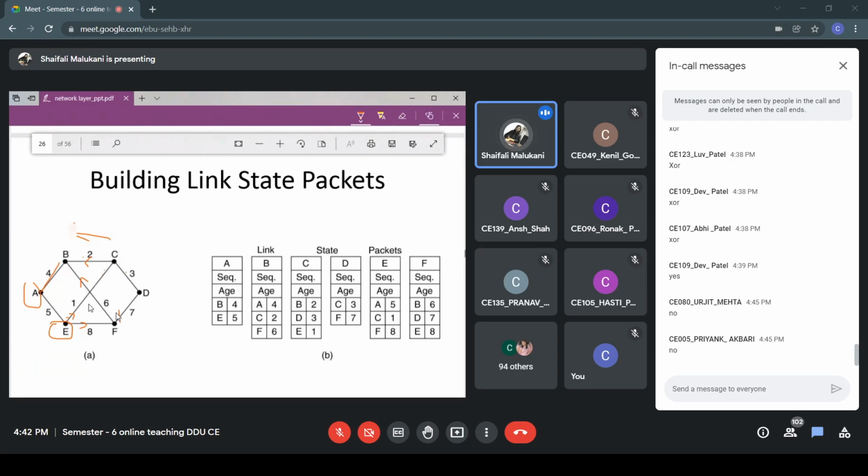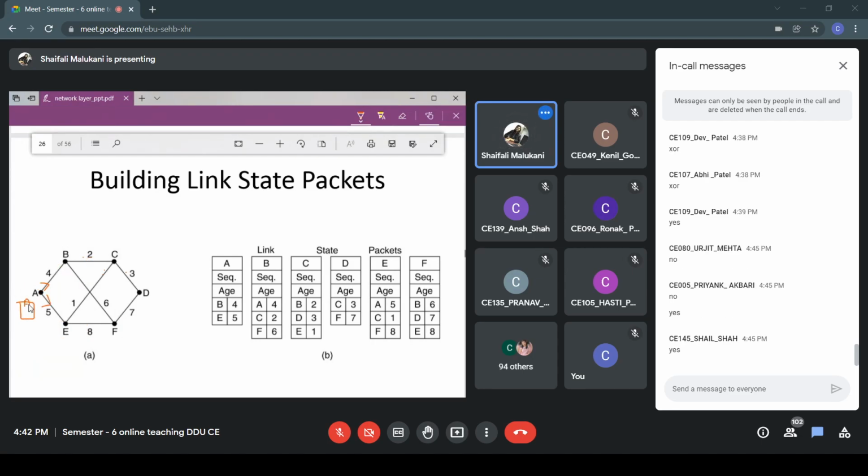A generates a packet. That packet generated by A will be forwarded to both its interfaces. So this is flooded. Are you clear with that? Now what will B do? B will forward the packet by A to whom? C and F. So this packet is forwarded. The sequence number is 5, and the same sequence number is forwarded to C and F.